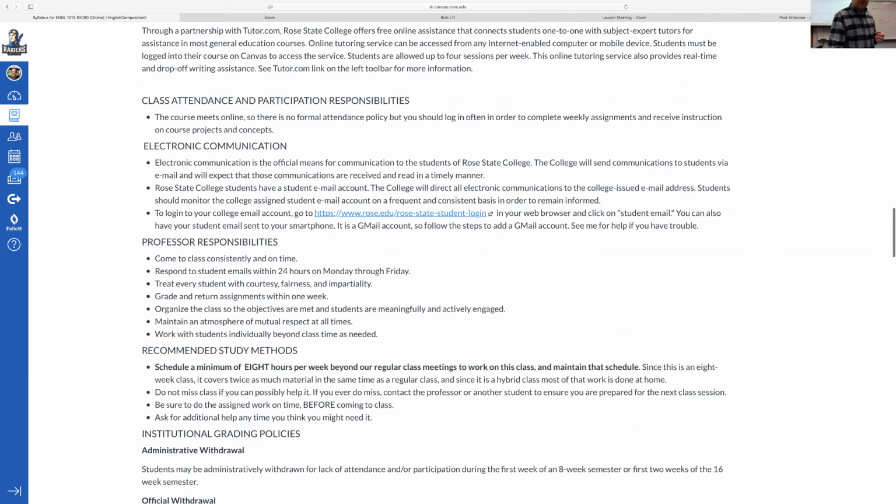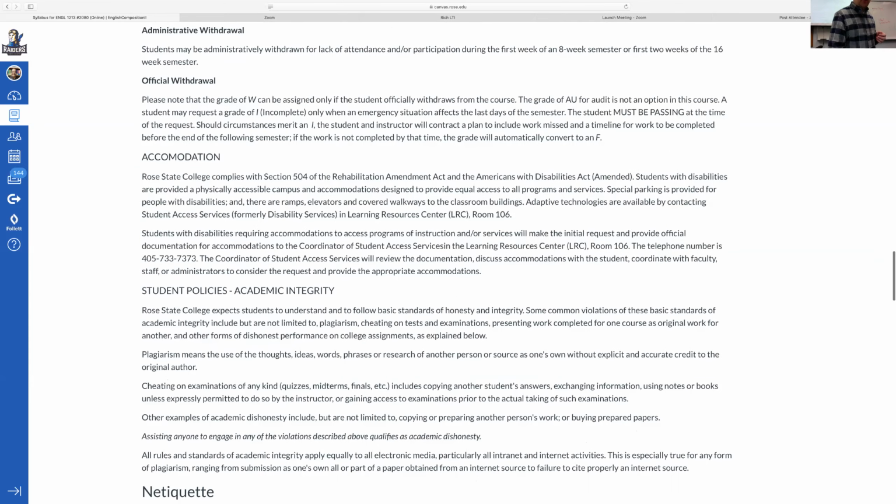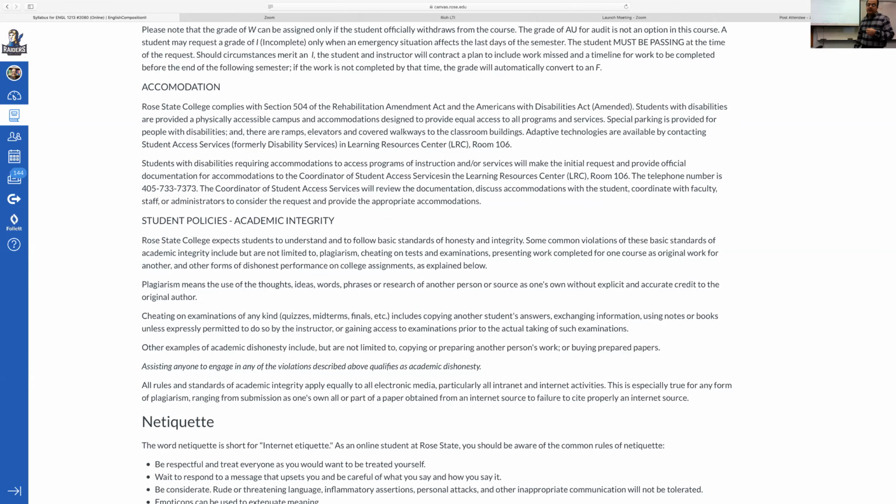There's some information here about some general campus policies, but I do want to highlight our accommodation services. So if you need any sort of accommodation to participate in the course, you can visit the Learning Resource Center, room 106. I have their phone number listed as well. So you make those arrangements with them. They contact me, and we take care of that.